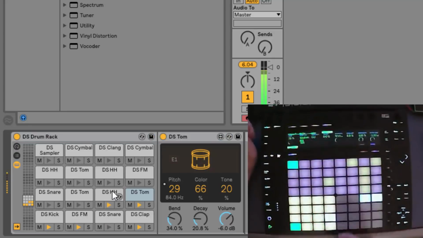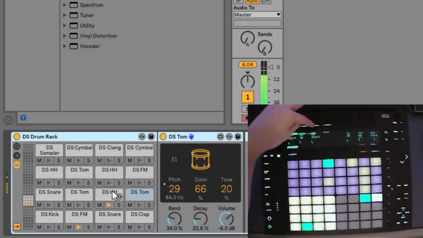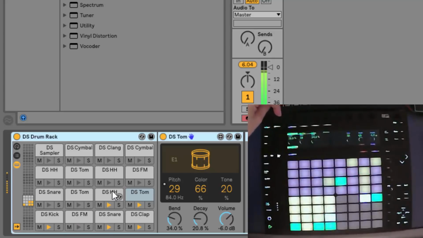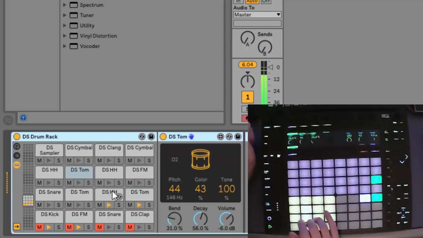Now that I'm hearing this, I think I want to add a little bit of crunch to it with the drum bus. We've already got a bit of drive on this, that's good. Okay, what else do we have? We can adjust more toms.